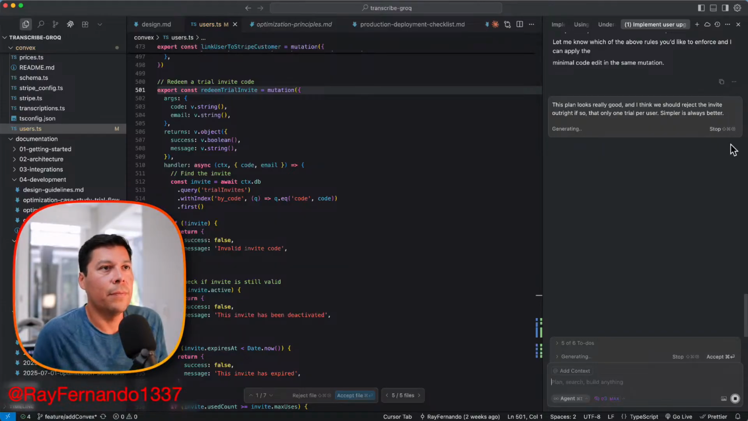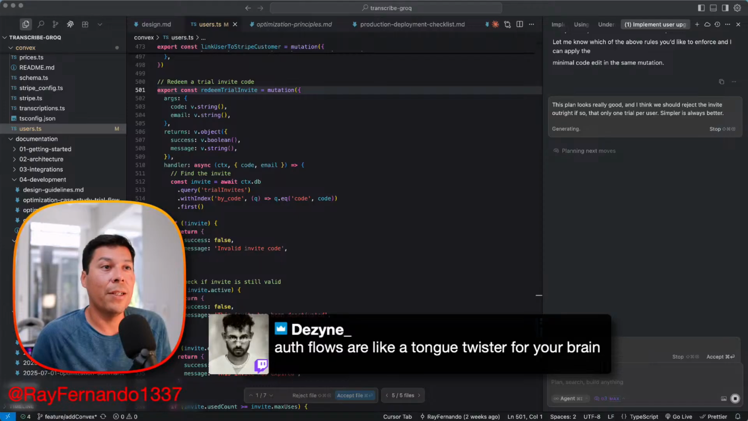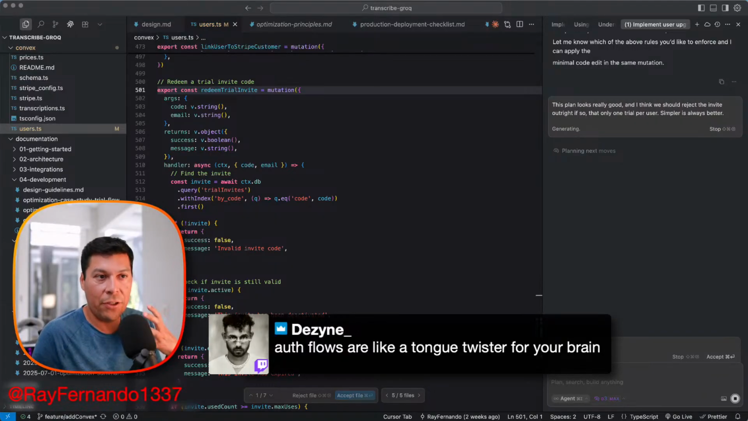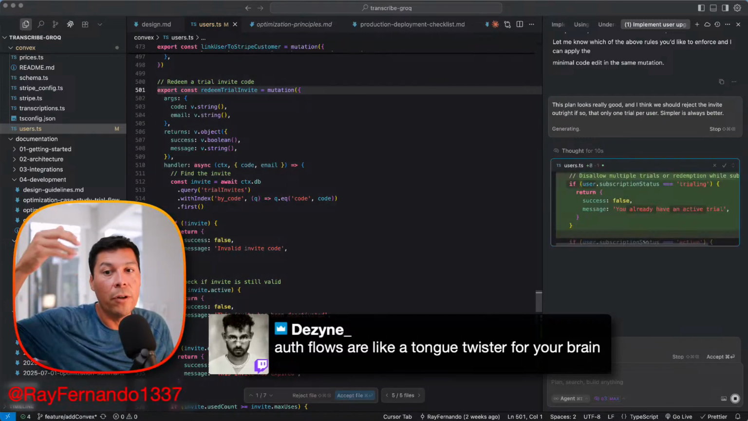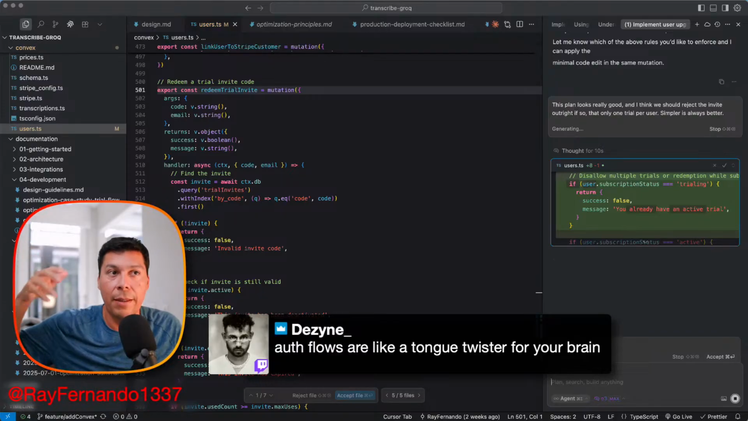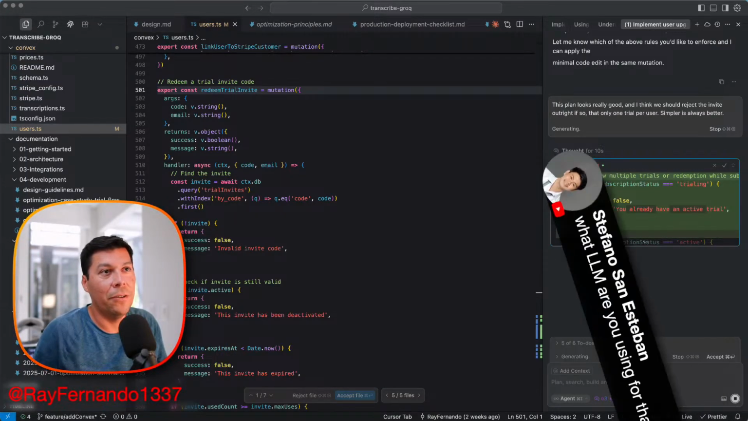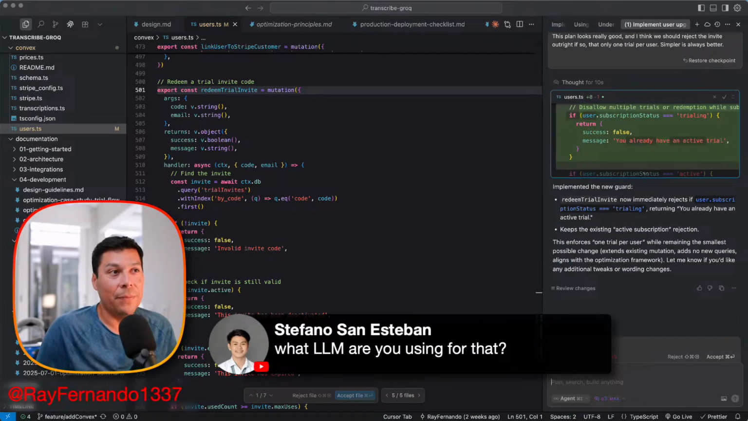Cool. That's awesome. So auth flows are like a tongue twister for your brain. Auth is so crazy. It's crazy in a lot of different ways because getting a user in your app is one thing, but then taking them through the rest of the flow, whether they're paid, whether they're a trial, adds a lot more complications. And it adds even more complications the more plans you have. There's probably a simpler way to do this, but if someone knows, please let me know. I'm probably just over engineering it, but I don't know.